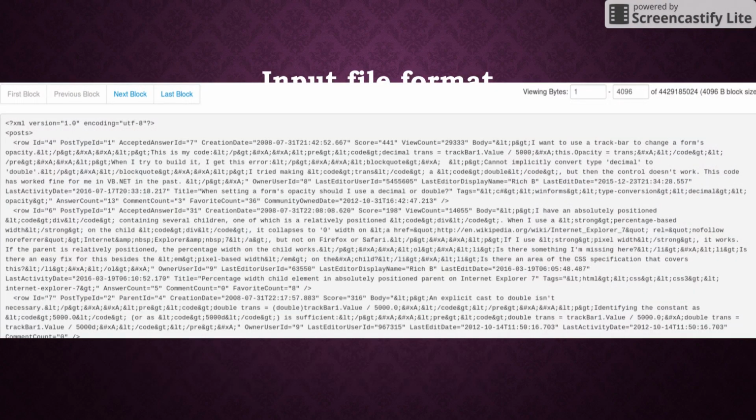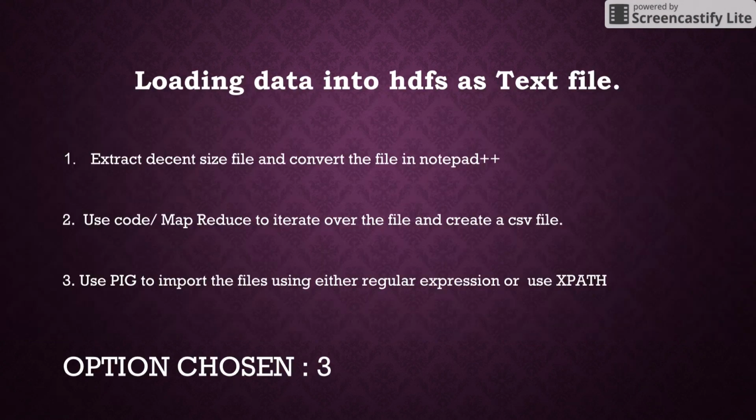And this is how an input file would look. This is the XML format of the file that you get from the Stack Exchange. Before we start our analysis, how do I take these files which are in XML format and convert them into the format that HDFS can understand? For simple projects where you don't read a lot of data, you can just take a sample file and convert it in Notepad. But that's not an option here because we are working with HDFS.